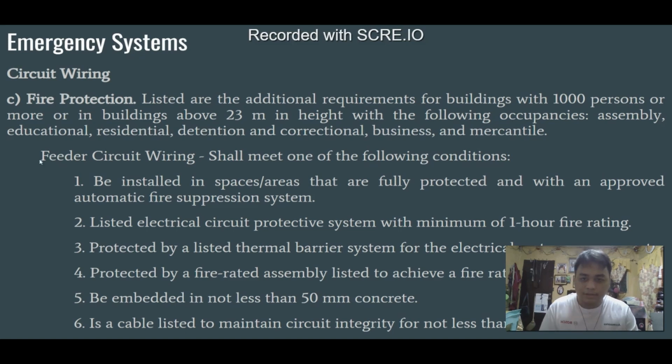Feeder circuit wiring shall meet one of the following conditions. First, be installed in spaces or areas that are fully protected and with an approved automatic fire suppression system. Number two, listed electrical circuit protective system with minimum of 1 hour fire rating. Number three, protected by a listed thermal barrier system for the electrical system components. Number four, protected by a fire-rated assembly listed to achieve a fire rating of 1 hour. Number five, be embedded in not less than 50 millimeters concrete. Number six is a cable listed to maintain circuit integrity for not less than 1 hour.